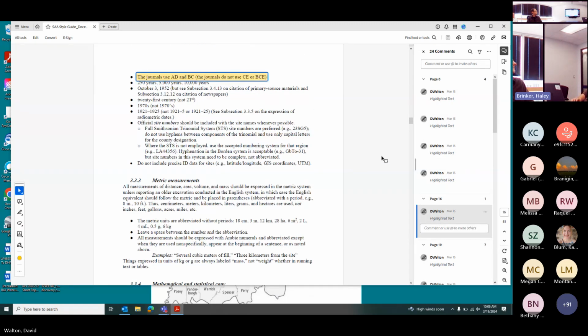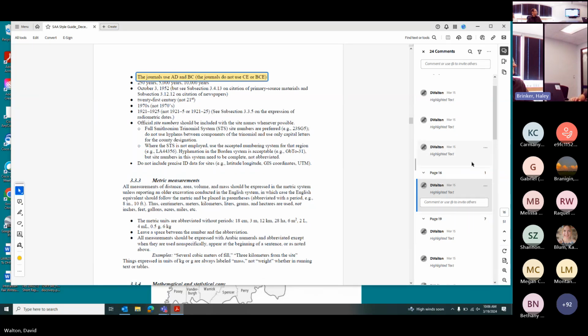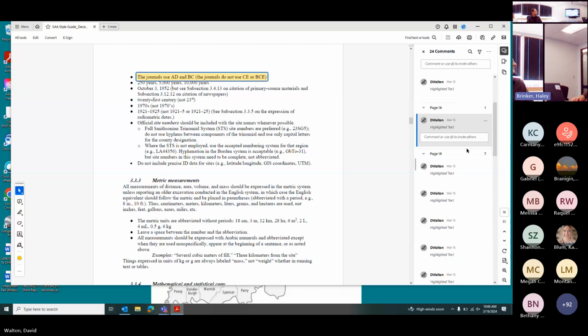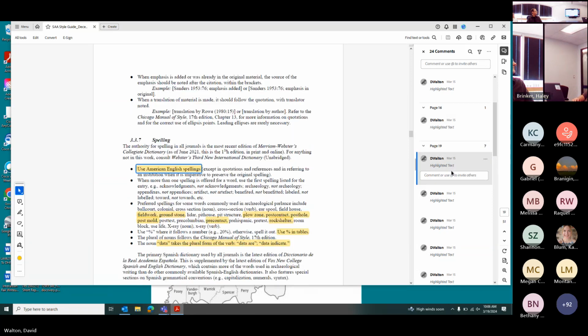Just something I noticed. I know sometimes within the field, we tend to oscillate, or certain journals can oscillate, between AD, BC, CE, BCE. Technically, the SAA journal has AD and BC. That's not really a major concern for us as we're going through reports, but just to flag that and show you, the journal is using AD and BC.